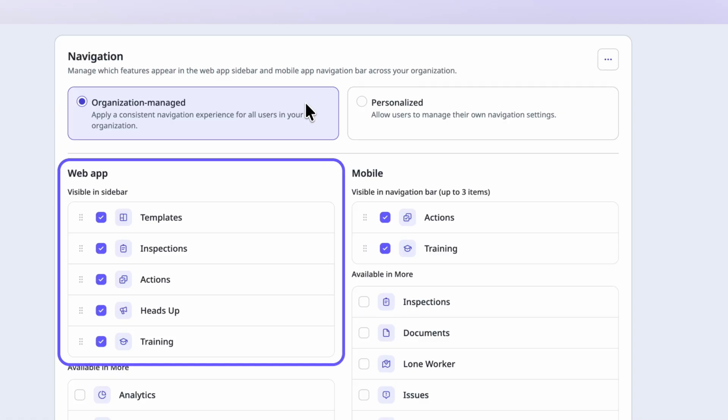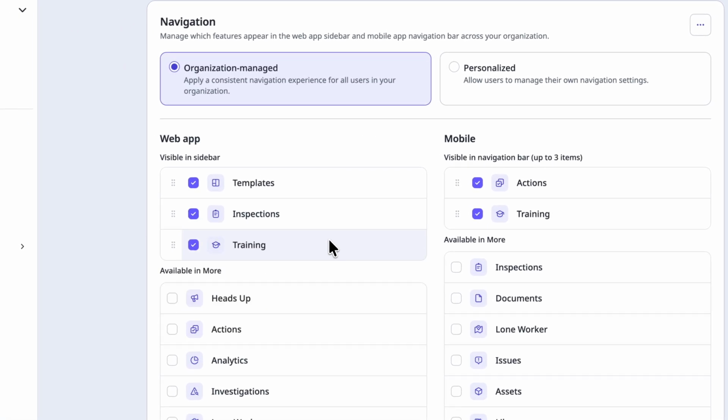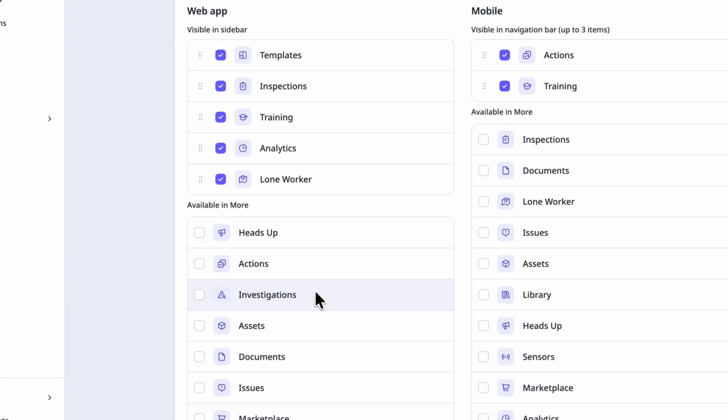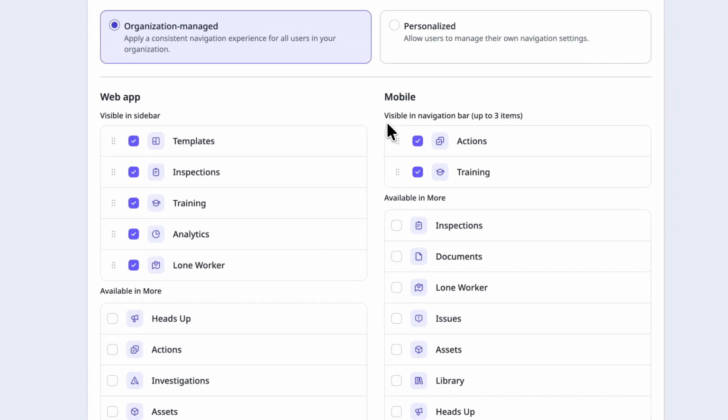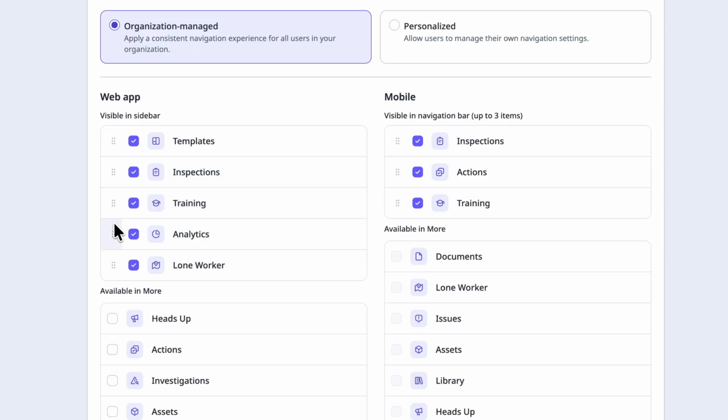Choose the features you want to display on the web app. Uncheck anything you prefer to keep under More. Then check the items you want visible on the web sidebar. On mobile, you can choose up to 3 items, so pick the ones your team uses the most. To reorder, click and hold the drag icon, then move each feature into the right spot.